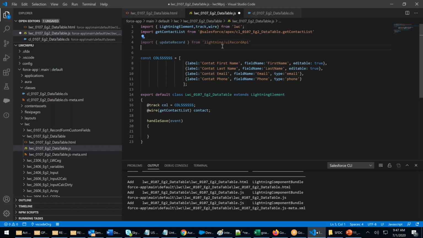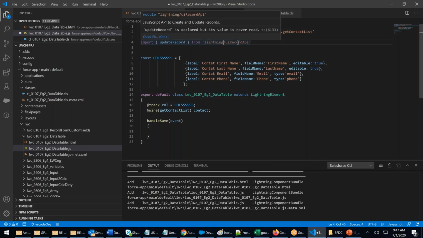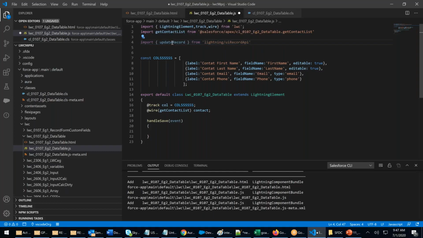The update method is pre-written. Tomorrow's class will be on full theory, no programming, mostly theory. Inside a wire, there is a lot of pre-written program. In the Lightning UI API class, there is a method called updateRecord. I'm calling it.